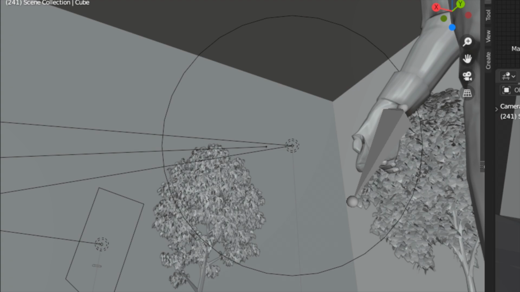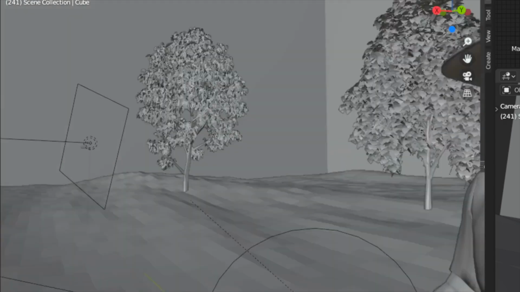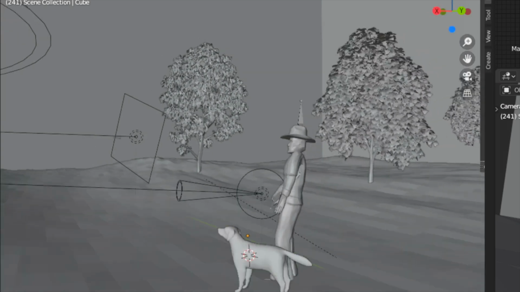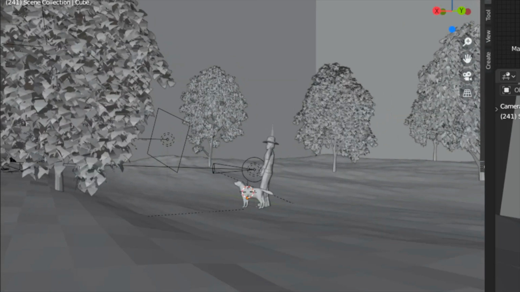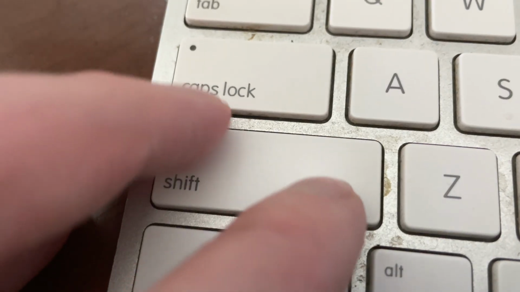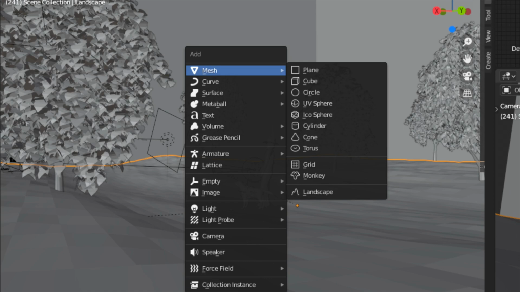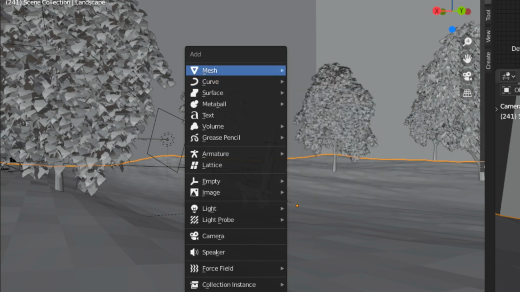So let's see. Now let's start with the floor. The floor was quite easy. I basically just pulled out a plane, so you can do a Shift A. You see it says Mesh right here. It automatically brings it in, and your cursor just goes straight to Mesh because it's the top one.